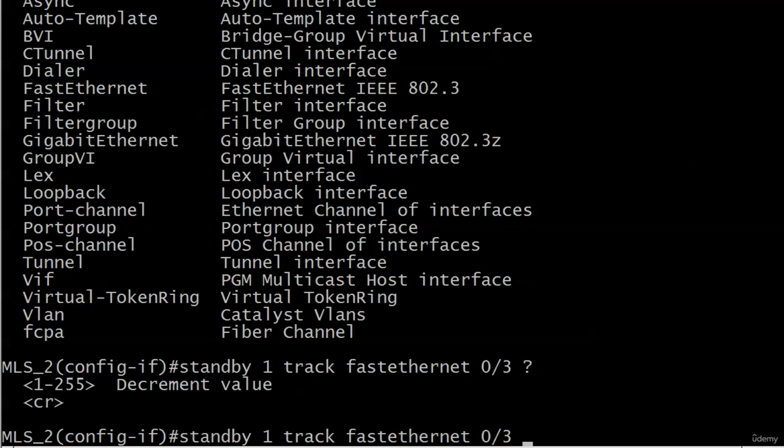And we have a decrement value of 1 through 255, but we can also just enter the command as it is. So what could be that decrement value? That default is 10. That's another really good value to have memorized.